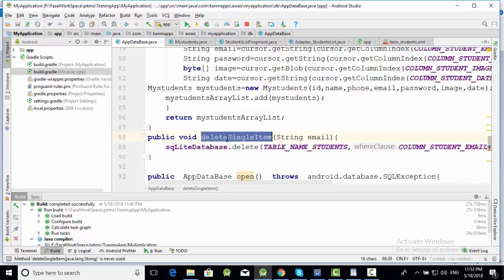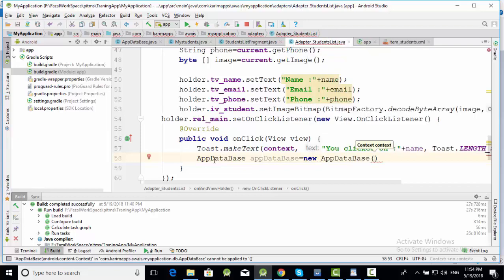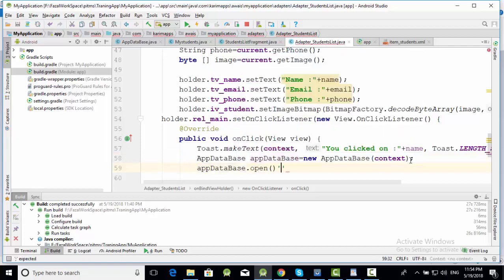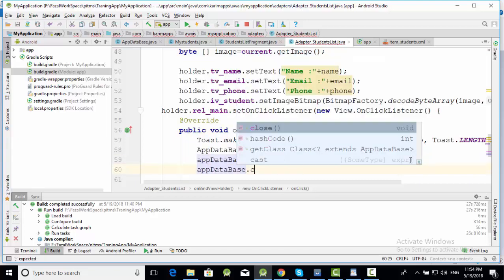Now we will call this method in our adapter class. Here, first of all open your database by making its object, pass context here. App database dot open and app database dot close.